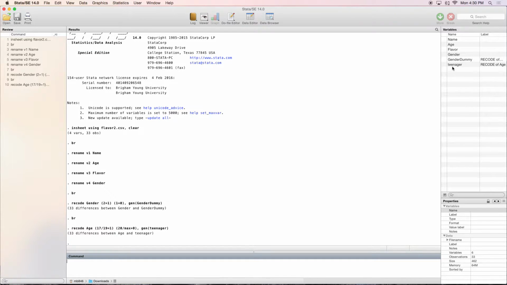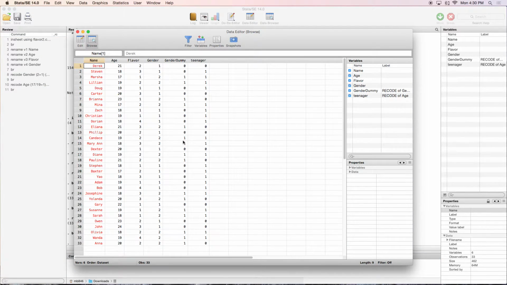You can see right here that teenager was now created and that there were 33 differences, or 33 observations that were created. And so as you view your data, you can see that this right here is a 0 and age is 21. 21 is not a teenager, but 18, 17, 19, and 19, they all are. Boom. You've got 4 teenagers right there.